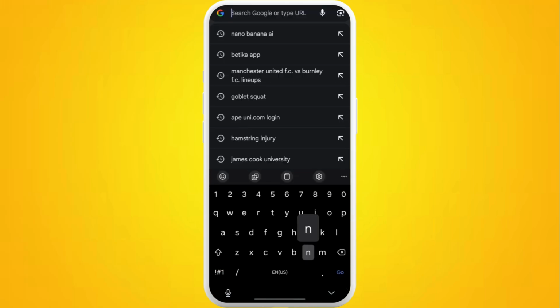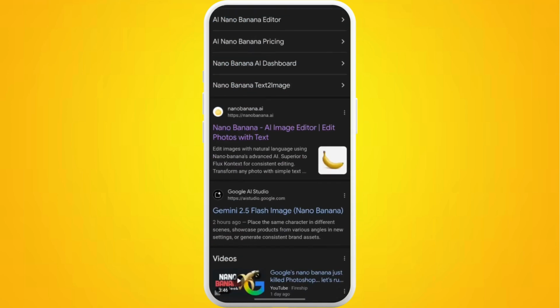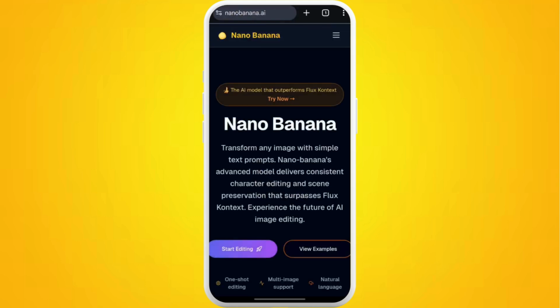On your browser, tap on the search bar and search for NanoBanana AI. In the search result, you will see the official website of NanoBanana. Navigate to its website. After you are in the website, you will see this kind of web interface.